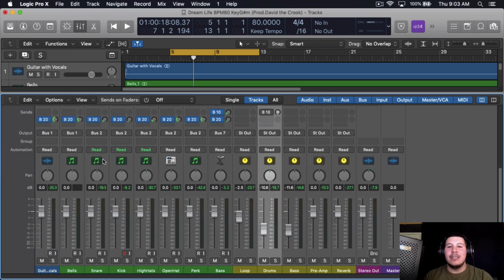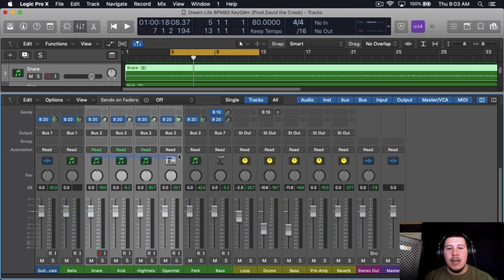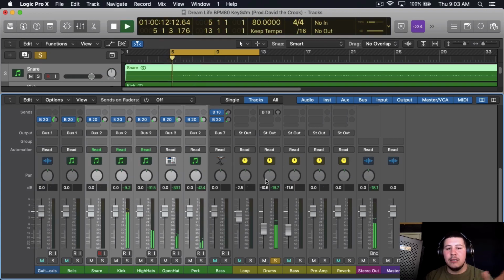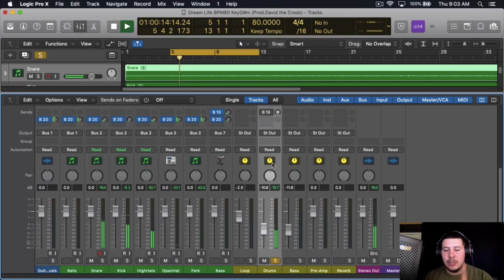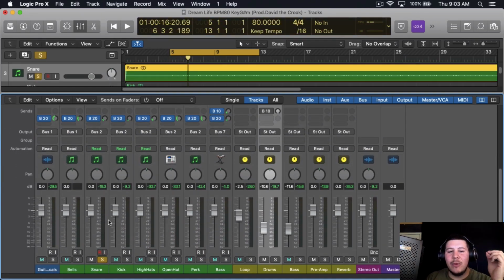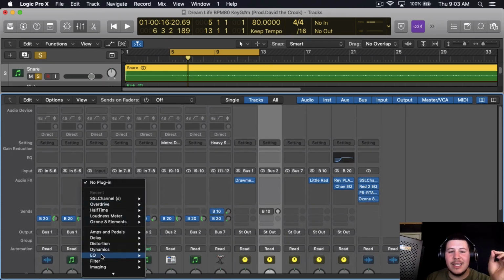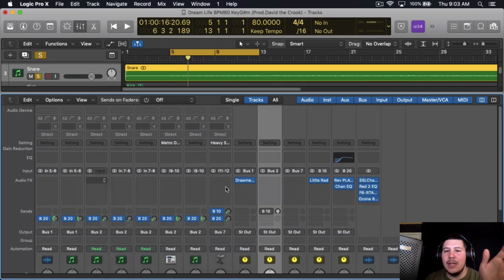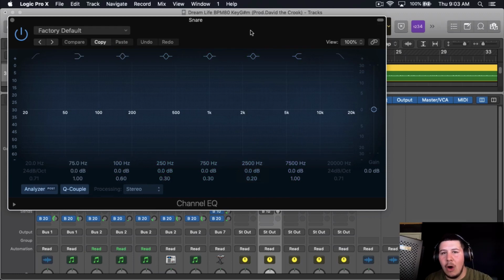One of the first things I like doing when mixing my drums is grabbing all my drums, for example, all of these, and bussing them to one fader. So all my drums are going into this one bus here. The reason I like doing that is because if I want to tweak the snare specifically, I could do that without having to do it to all the drums.